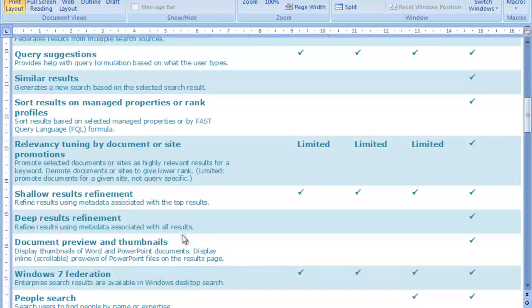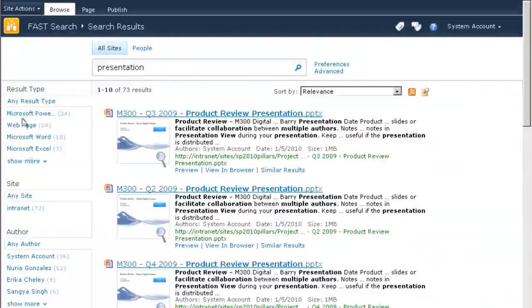Shallow results refinement. So refinement, you've seen the refinement panel on the left here. You can refine by various different categories. You can actually add your own category into here based on the managed properties. Very easy. On a scale 1 to 10, it's probably going to be one of those 3. So you could say, let's say, I don't know, a client, right? And you can have this refinement panel automatically pull all of the clients.